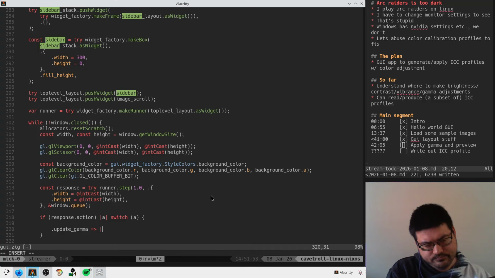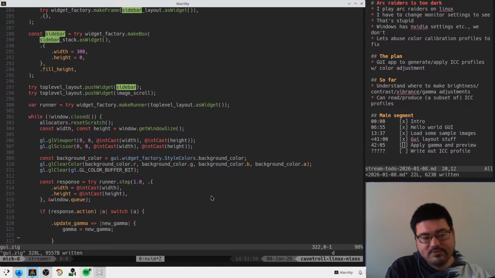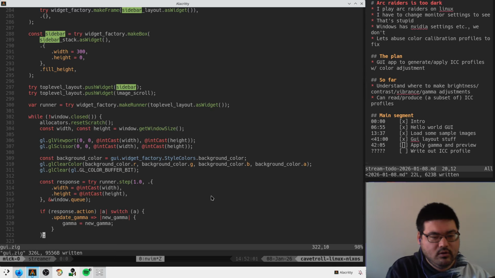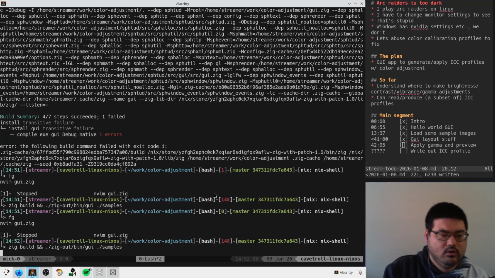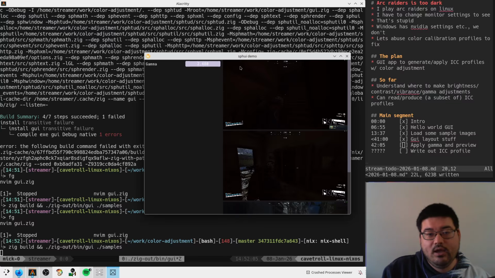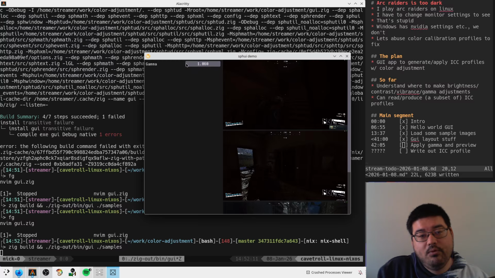New gamma. And here we just say gamma is equal to new gamma for now, but this is where we will update the texture as well. Okay, yep, we're seeing this gamma slider change, which is great. We could also do clamping here if we wanted, but for now we will let it go crazy.